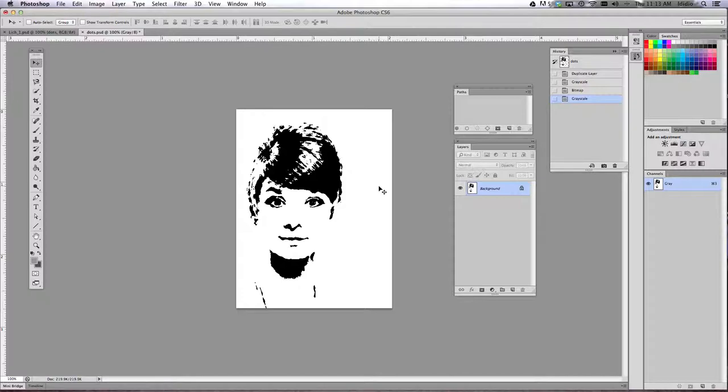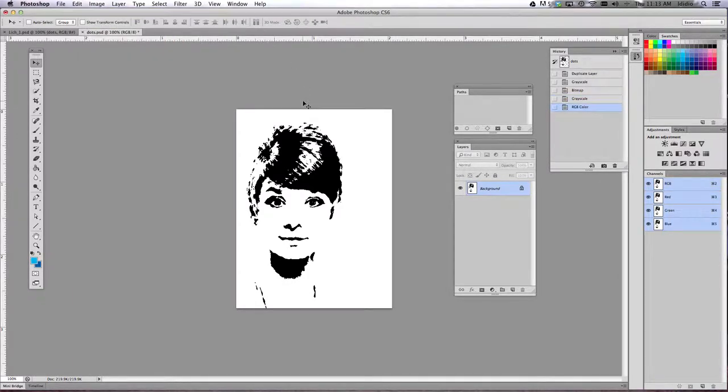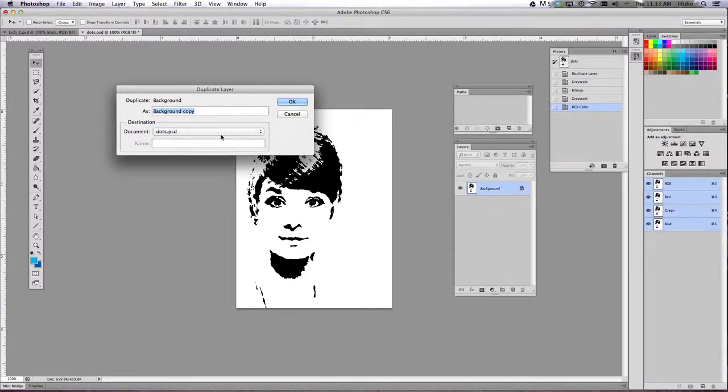Okay. Now we're going to change the color mode again, but this time we're going to change it to RGB, which is red, green, blue. Okay. Once you've done that, I want you to right-click your background layer, choose Duplicate Layer. We're going to name this layer Dots 2.